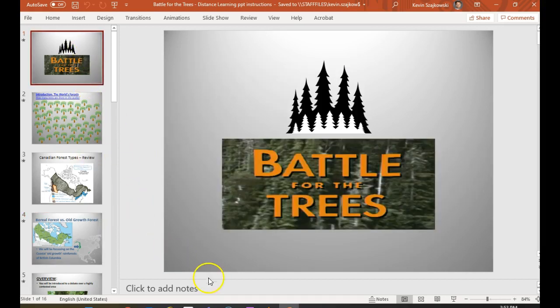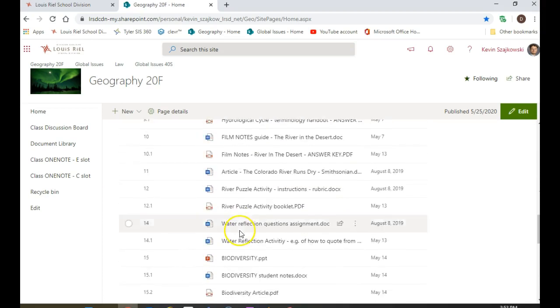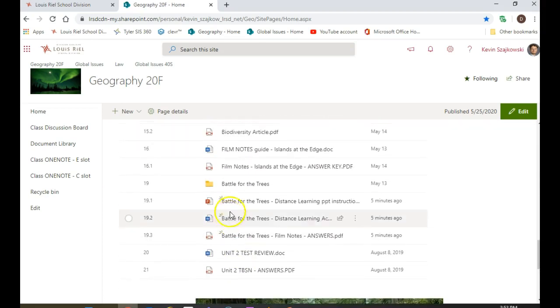The actual resources should all be inside our Unit 2 folder down near the bottom, okay? And what I've done is I've created 3 new pieces right underneath a file called Battle for the Trees, and these are the only 3 pieces that we are needing to use to complete this activity. So you don't have to go inside this folder at all. There's a lot of other things in there that we would have been using if we'd been in class live, but it's been streamlined and simplified. So these are the 3 pieces.